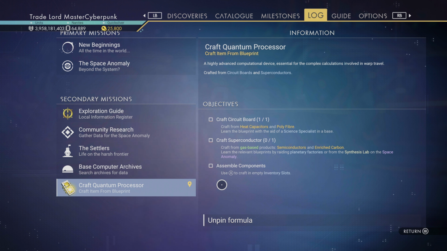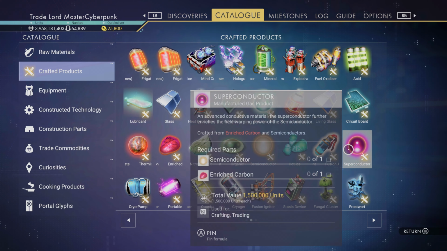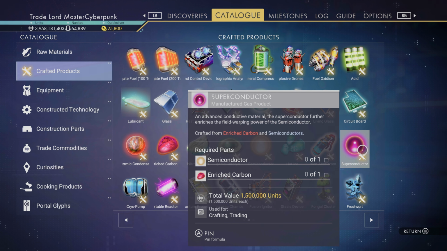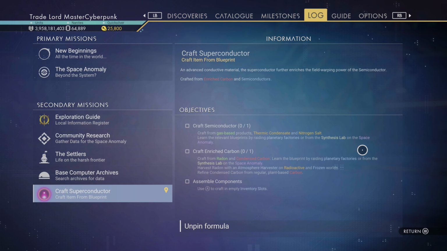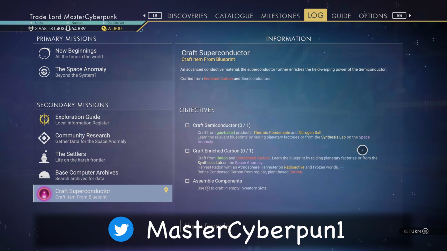We need to craft a superconductor. So let's go and have a wee look and see what we need for the superconductor. We need semiconductor times 1 and enriched carbon times 1. So we'll need to go and find the elements.